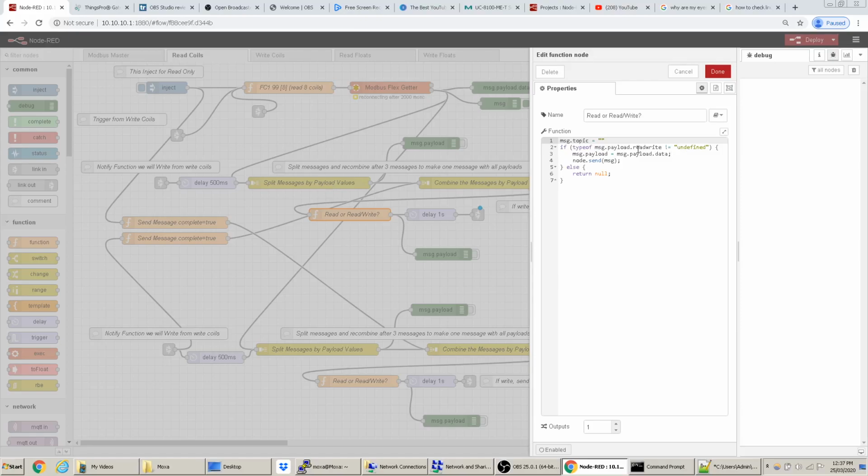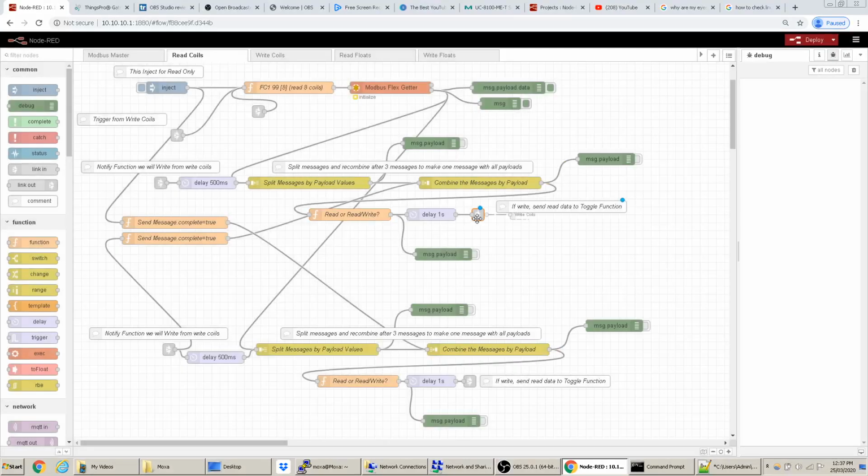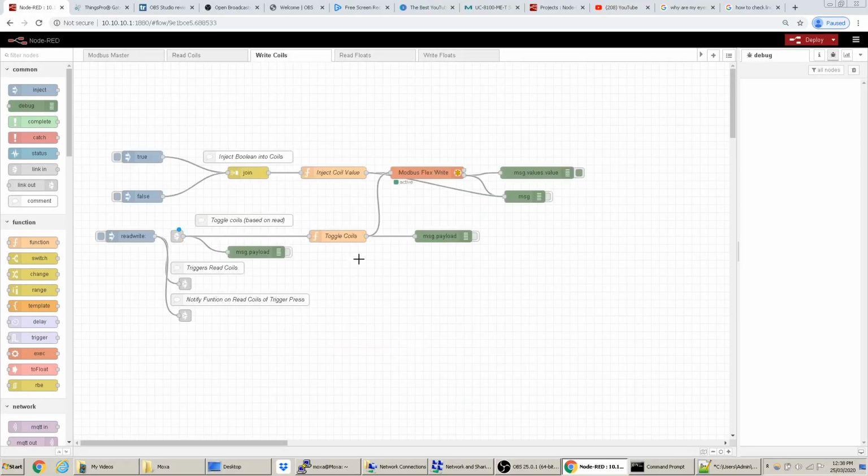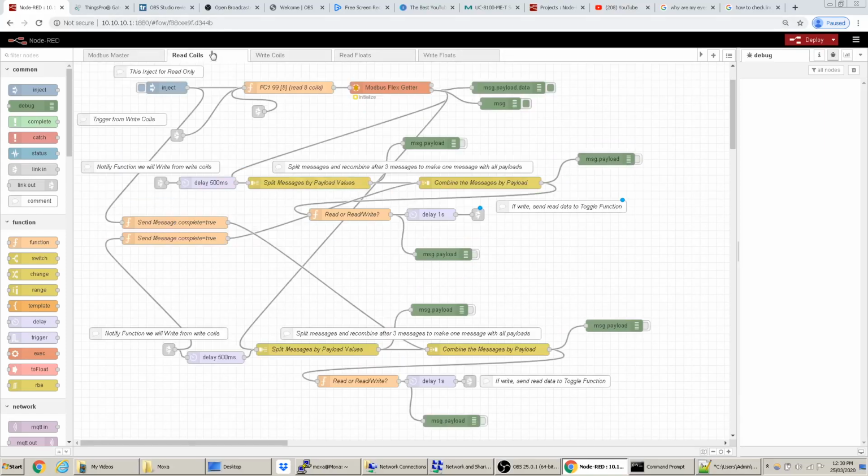So now basically what we're doing here is, if that read-write is not equal to undefined, meaning it has come in here, then we want to take the data, put it in a message payload, because the data is what's being read here, and then we want to send that message, and that message gets sent out of here into here, and then it gets toggled and written. And I think that that's pretty clear to understand, right?